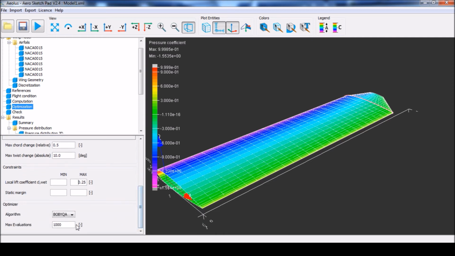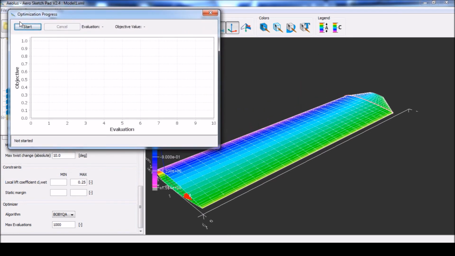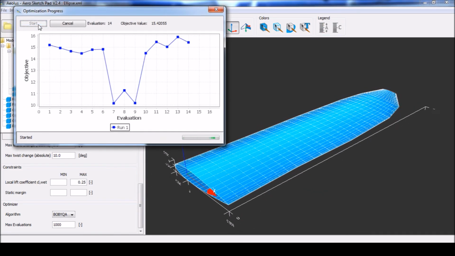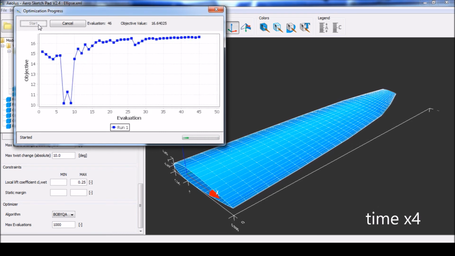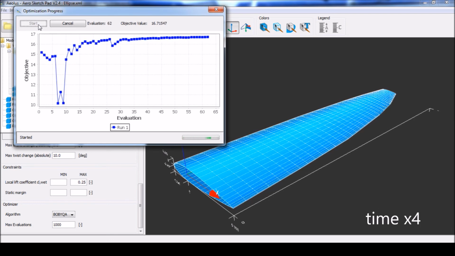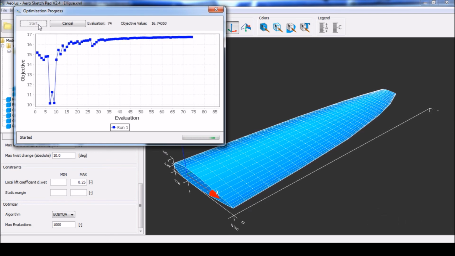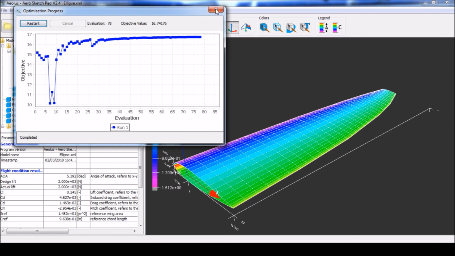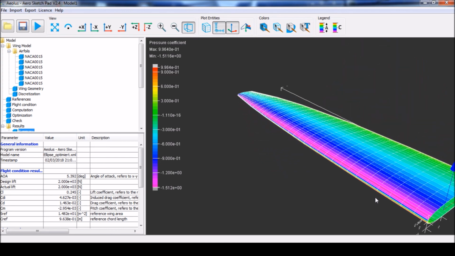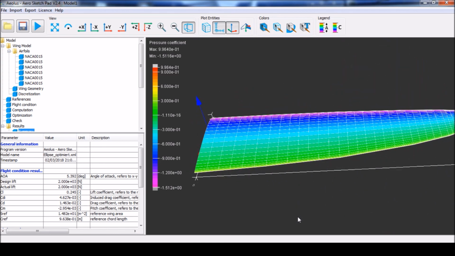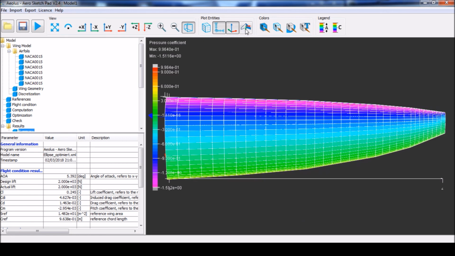The optimizer stops automatically when converged. However, you can define a maximum number of evaluations here. Click on the Run button and start the optimization. AeolusASP Aero Sketchpad does now test different designs and converges to an optimum where the optimization stops automatically. The known solution to this problem is an elliptical planform which AeolusASP Aero Sketchpad finds after some iterations.